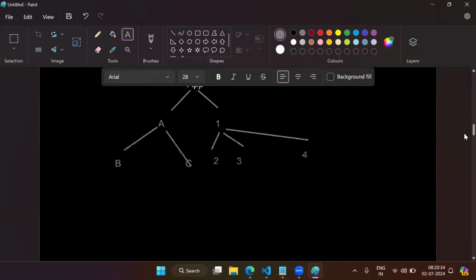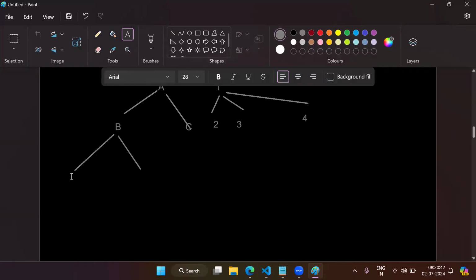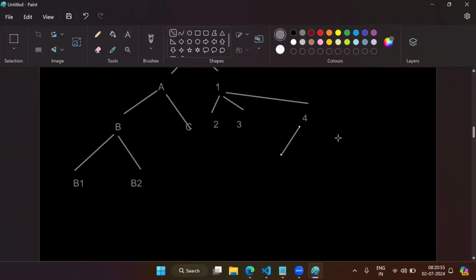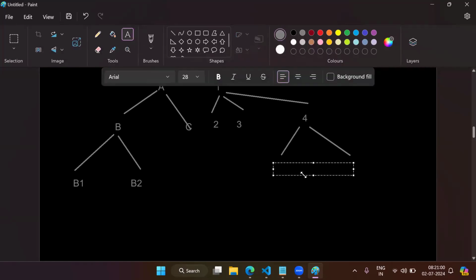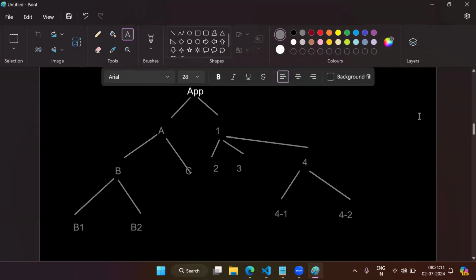Let's assume that B has two children like B1 and B2. And let's assume that child 4 has two more children like 4-1, 4-2. Okay, let's assume that our application is structured in this way. So all our components are structured in this way.